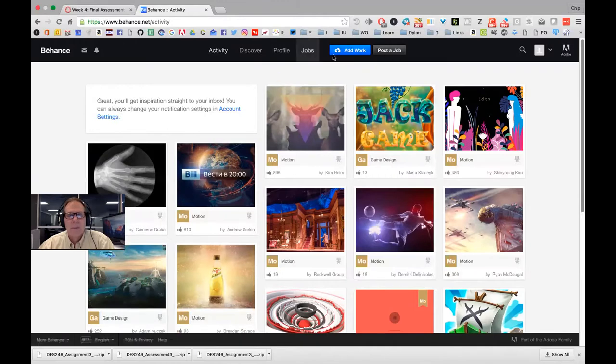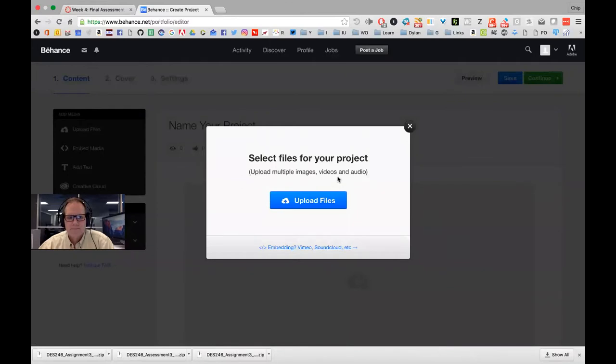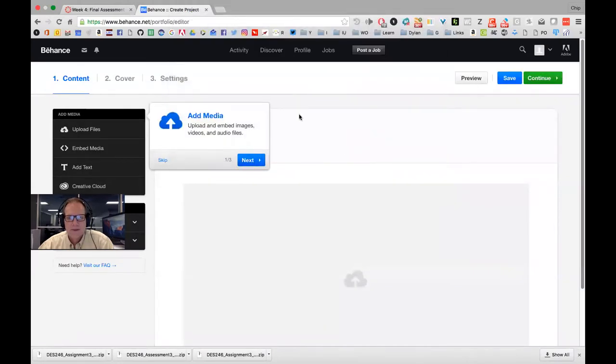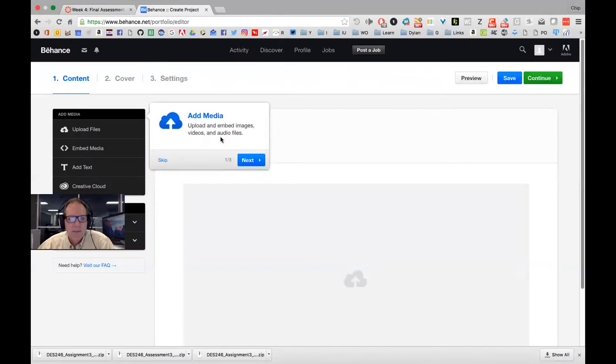So, add work. Now there we would upload the FLA file. Nope. No, the SWF file. Yep. But actually, we have switched gears to. Oh, HTML5. Right.